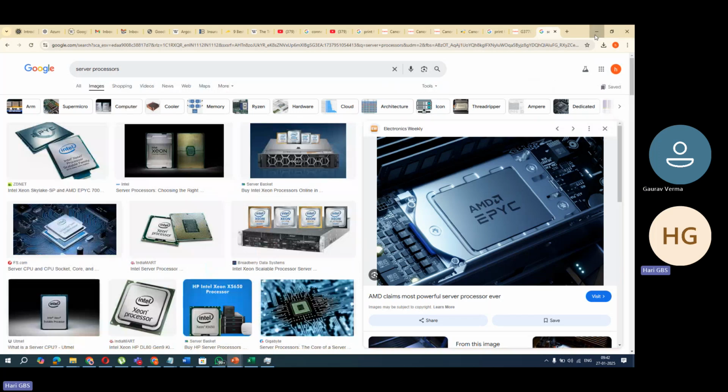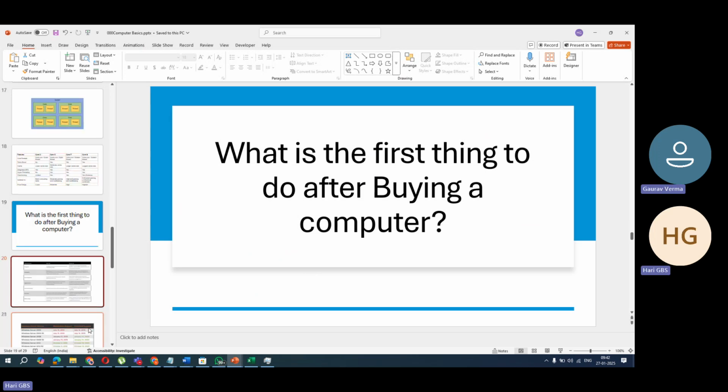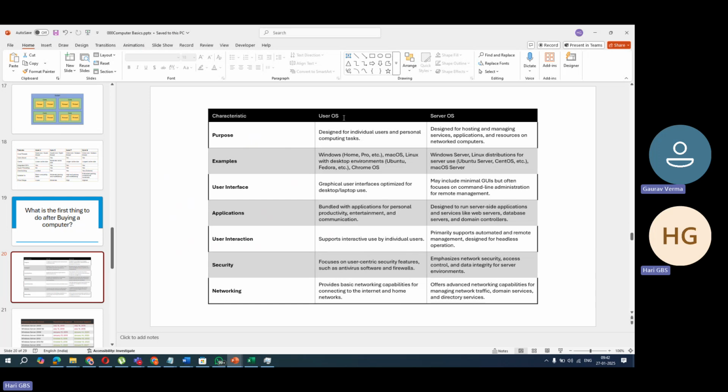So what is the first thing you will do after buying a computer? Unpack. Nowadays, unpack is the first thing, and if you buy a computer, everything is default. But in olden days, if you bought a computer, it was a box only. We had to install all the software. Operating system software. The operating system is the first thing you need to install.